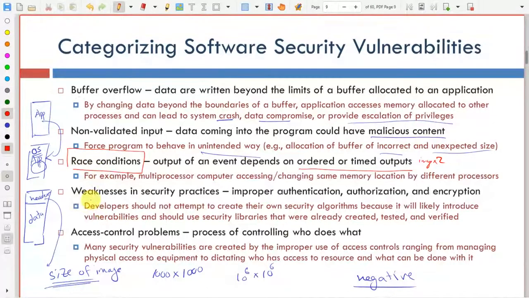Of course, the first thing to come to mind when you think about vulnerability is weaknesses in security practices, like improper authentication, authorization, and encryption. If you use a very weak encryption, then it would be cracked very easily by hackers, and it's as if it's not there. Authentication: you make sure that this user is who he seems to be. If he claims to be X, then you make sure that he's X.